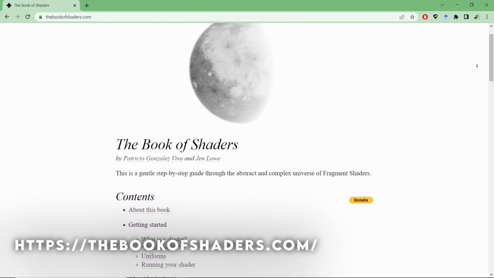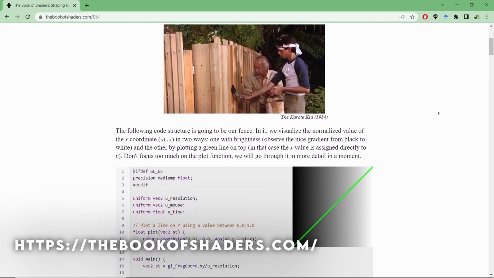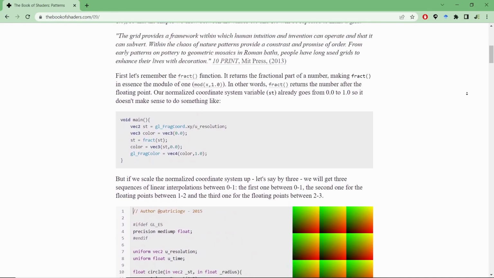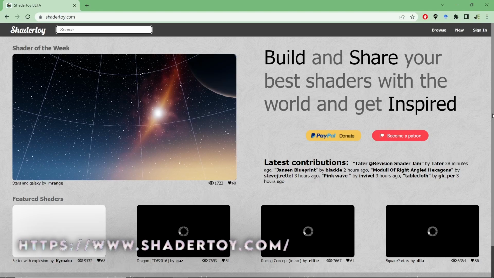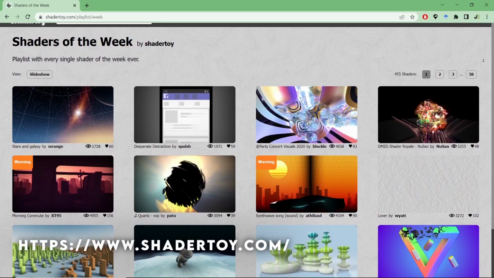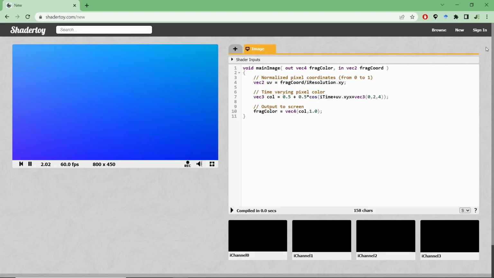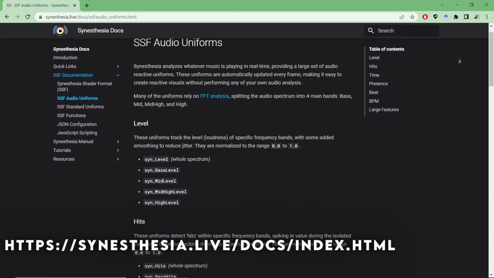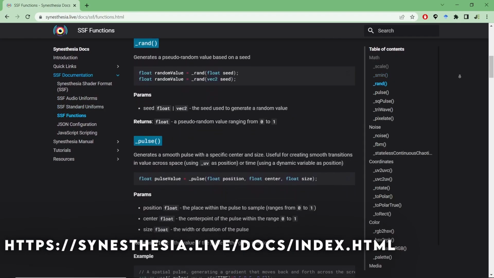Before we begin, I just want to mention a few resources that will be incredibly useful for us as we begin on our journey with coding GLSL scenes for Synesthesia. Firstly, as we are writing a GLSL shader, the go-to resource is thebookofshaders.com. Produced by Patricio and Jen, it's an amazing educational resource and will cover everything you need to know about GLSL shaders. Then you have shadertoy.com, which allows users to post their own shaders, so it's great for inspiration and study. Lastly, you have the Synesthesia documentation, which covers all of the functions, uniforms, and variables Synesthesia uses.